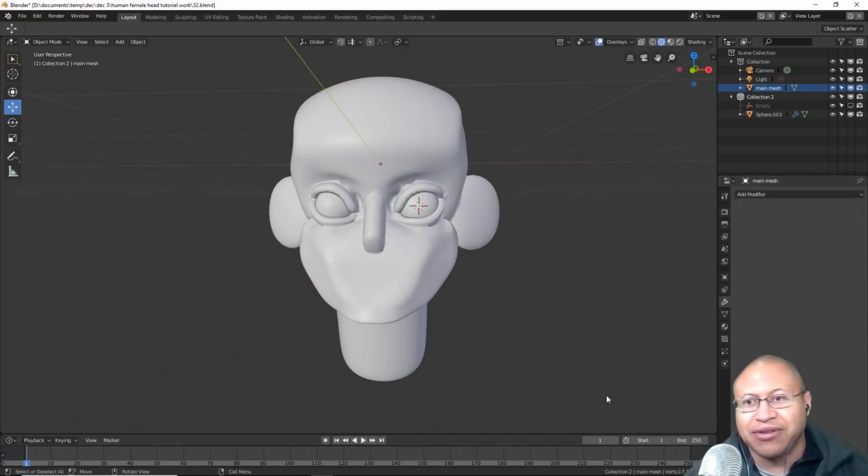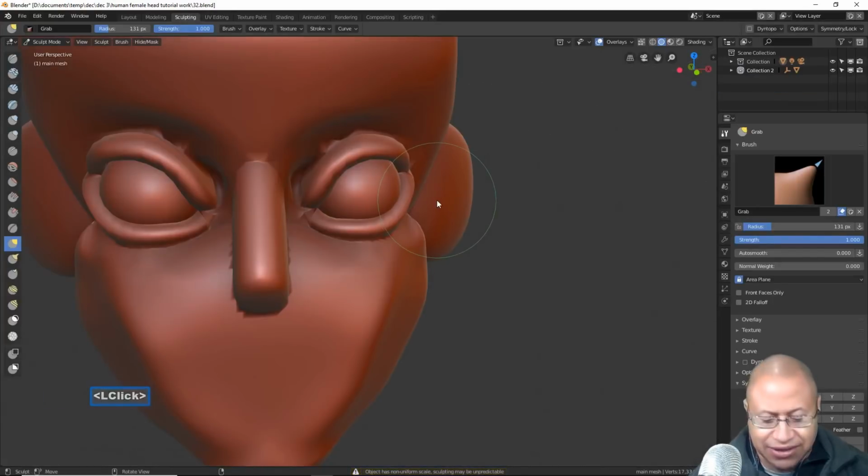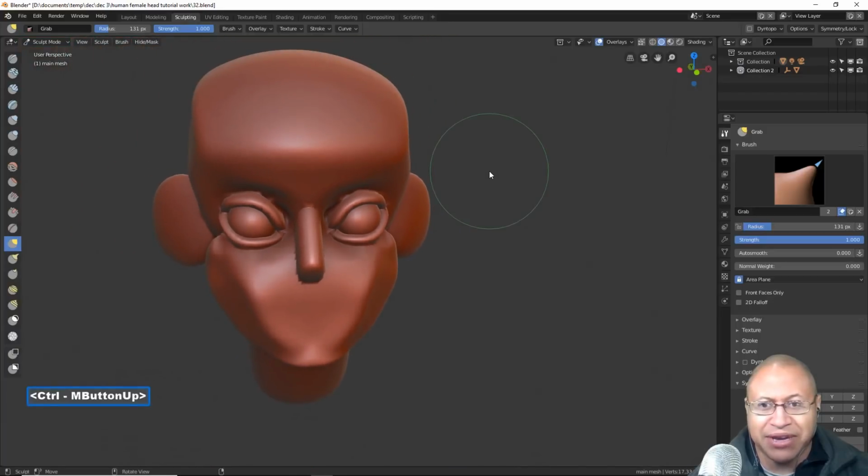Okay, when I say blend all the pieces together, what do I mean? When you look around the eyes, you can see the geometry doesn't look right. We're going to click on our head mesh. We're going to click on our sculpting layout. I'm going to hold control. While holding control, I'm going to hold the middle mouse button and pull my mouse back.